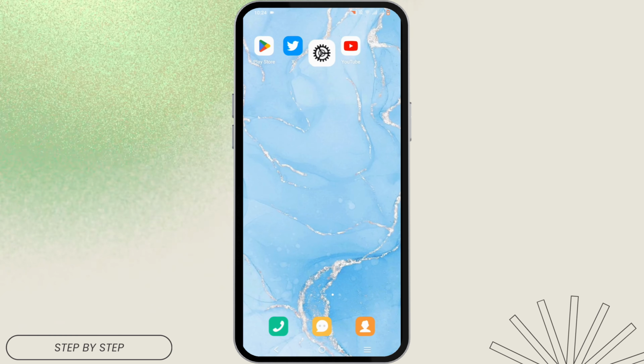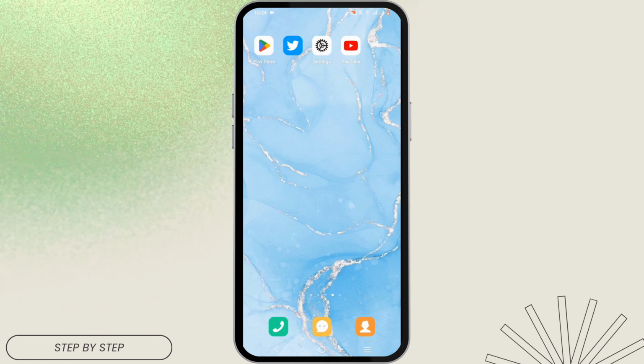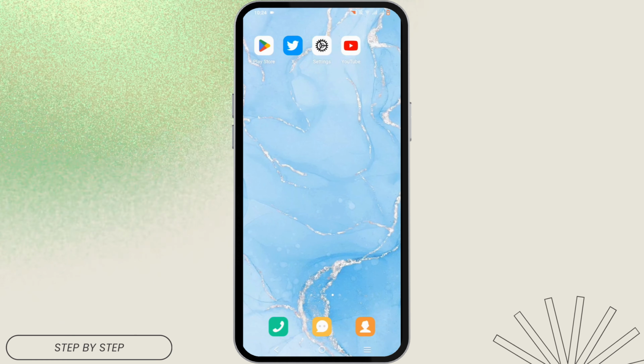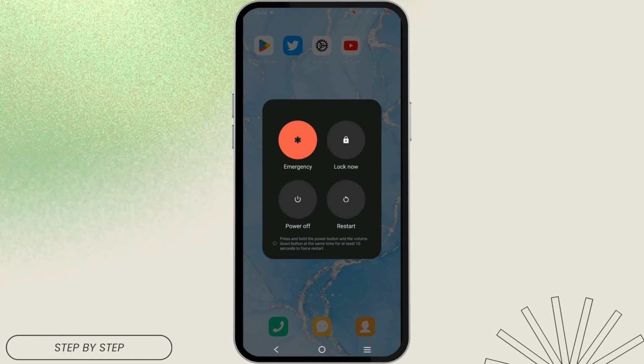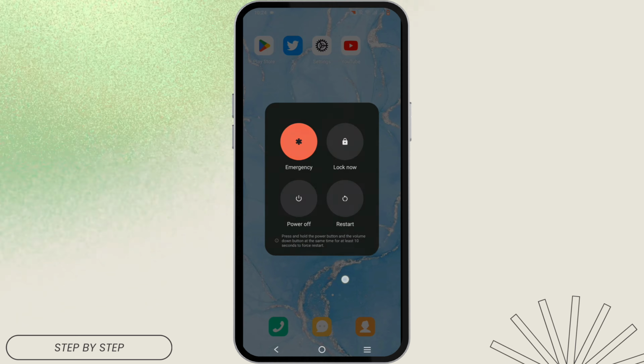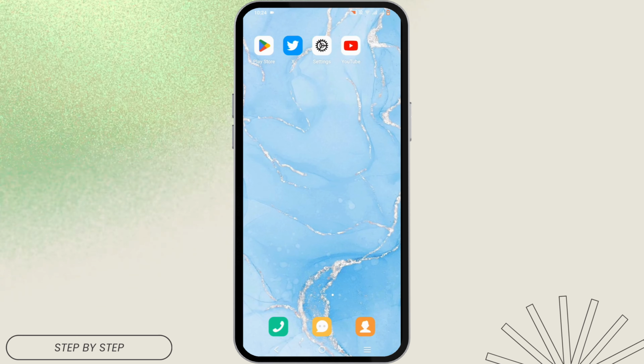Last but not least, try to restart your device. Press and hold the power button, then click on the restart icon. These steps will help you to fix the issue of your YouTube not showing the full screen.